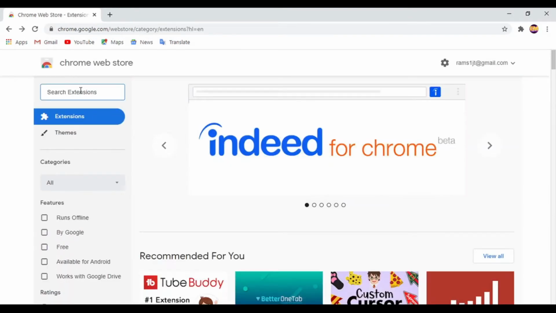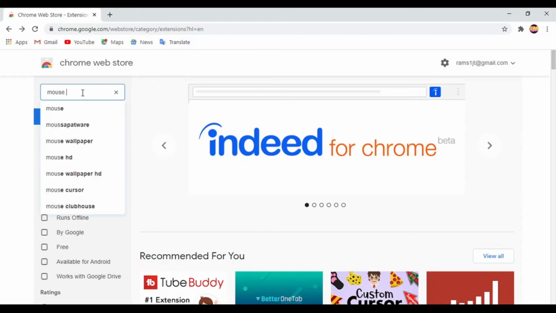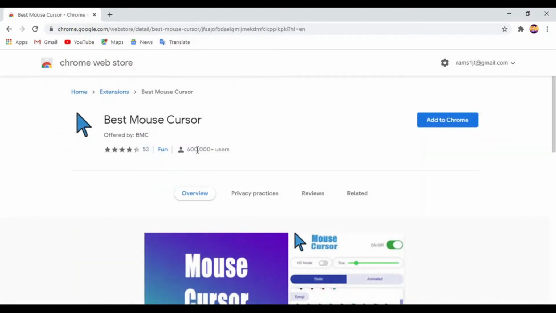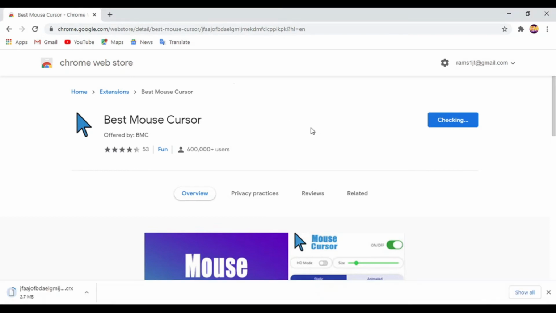Simply type mouse cursor and here, click on this. The link will also be in the description below. Simply hit add to Chrome. It can add extension. It will download the file.